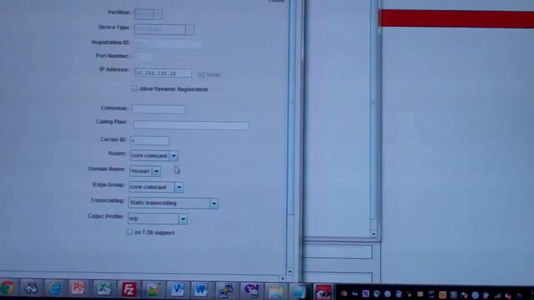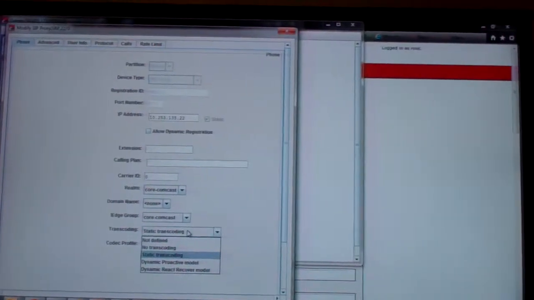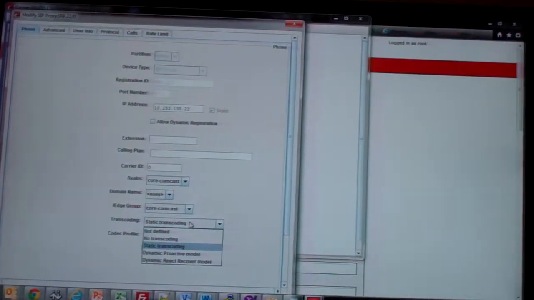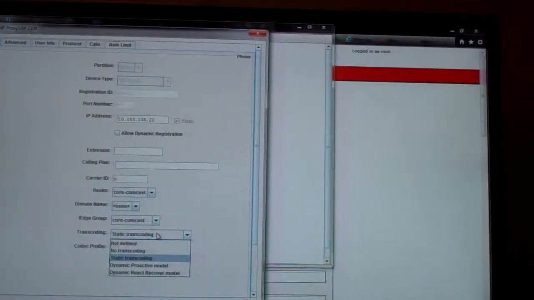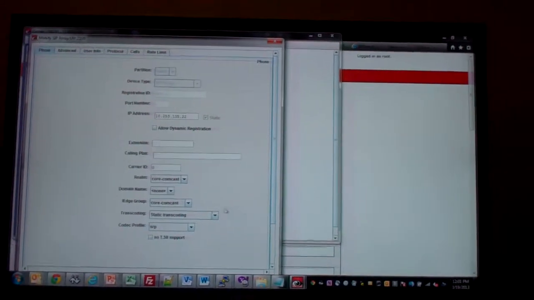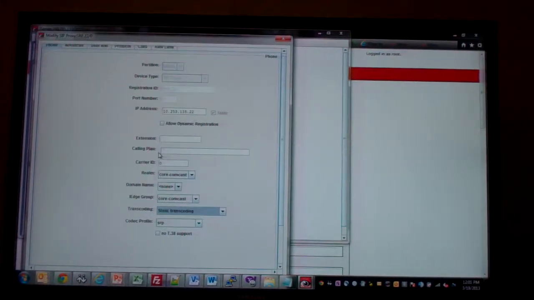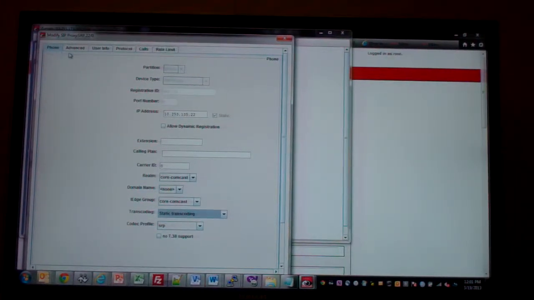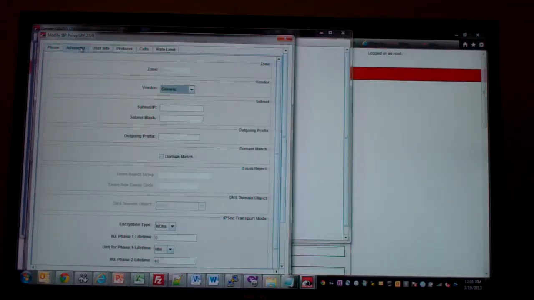Realm, we kind of discussed that. That's one of the requirements for an endpoint, that it has to belong to a realm. You'll see it belongs to this IH list. Here you'll see your transcoding options. Instead of them being listed as 0, 1, 2, 3, 4, they're actually listed as to what they are. Codec profile. That's all for this tab. So then as you move across, you'll see you get more and more options.